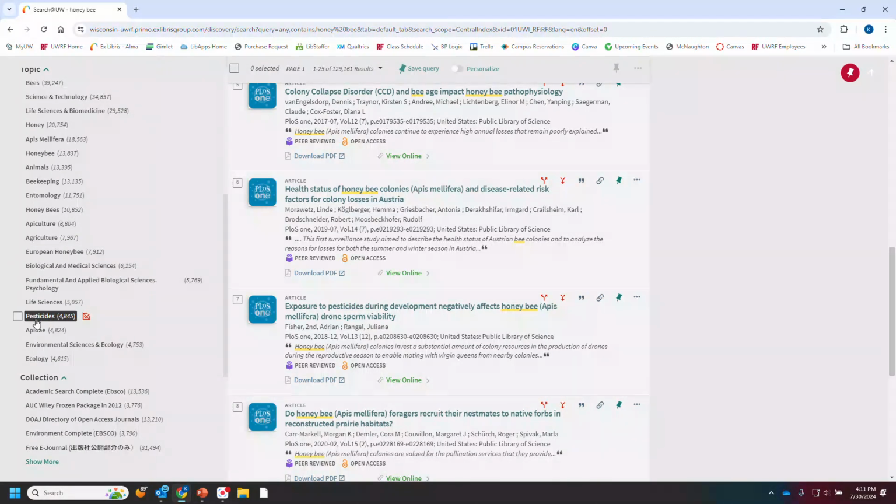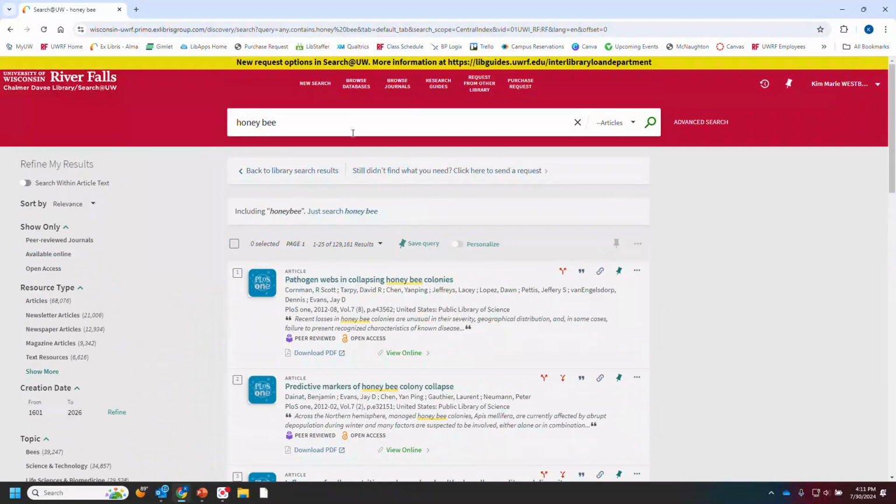So for example, there's pesticides here. Maybe I want to focus on that. There's a European honeybee, so maybe you want to look at a specific type of honeybee. I'm going to go up here and add pesticide to my search and hit Enter.